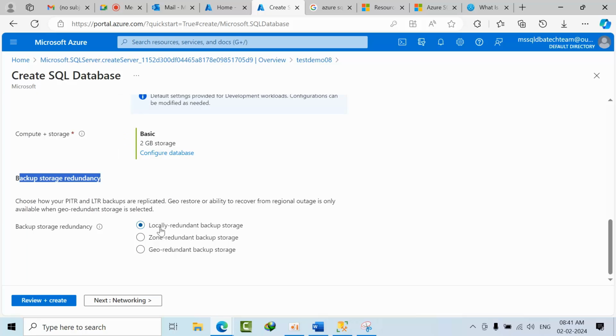What does local mean? In Hyderabad we have Mindspace. In Mindspace we have two different buildings of the same company. If you go with the local option, you deploy in one building where the main servers are, and in another building the backups get created. So if one building collapses, you have backups in another building.